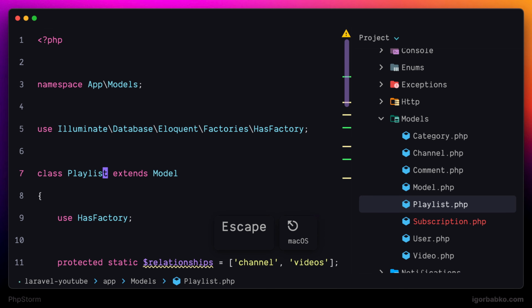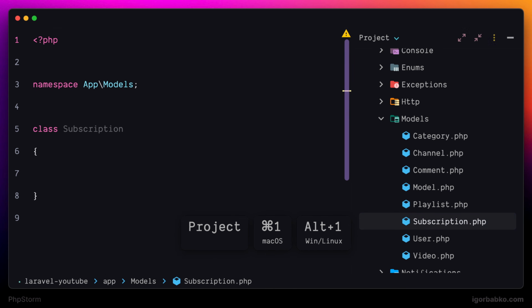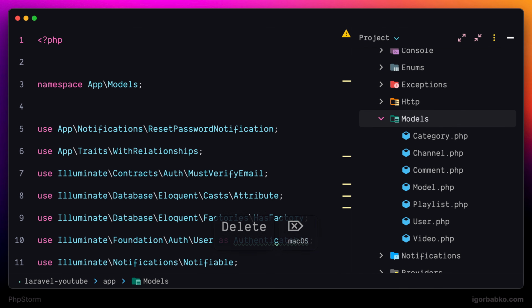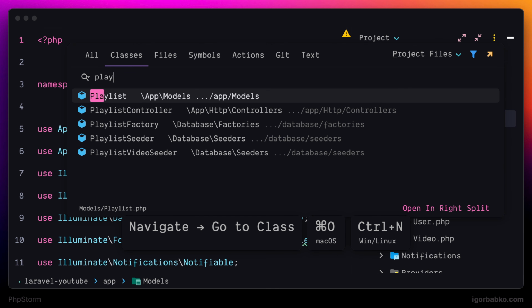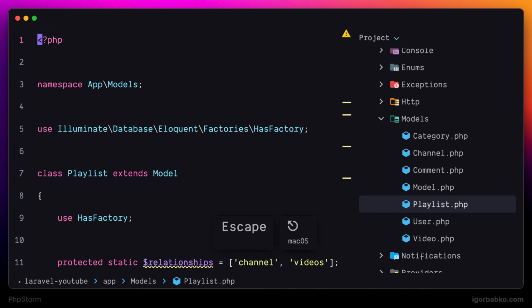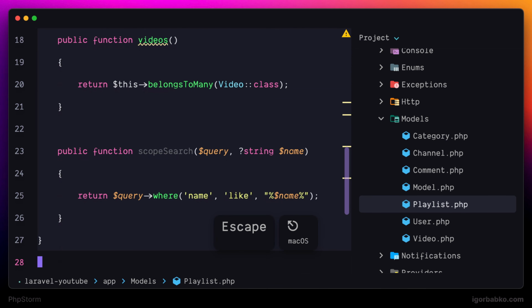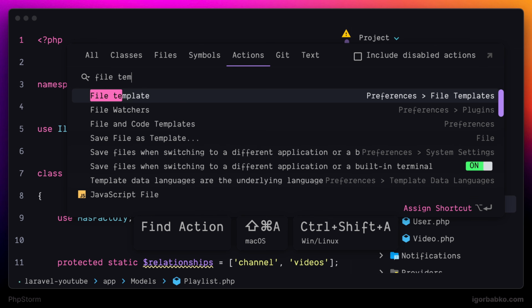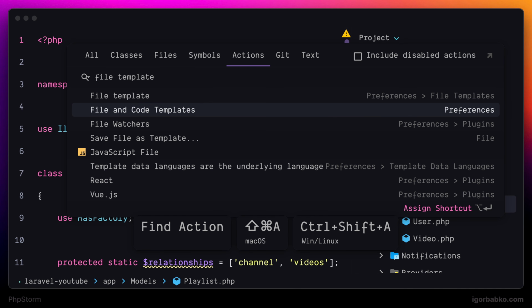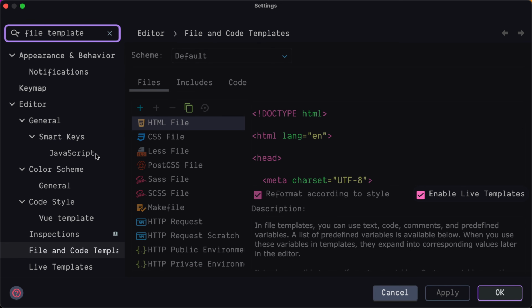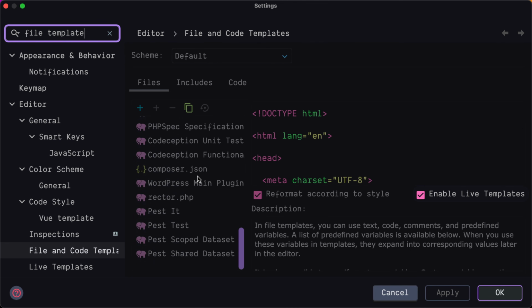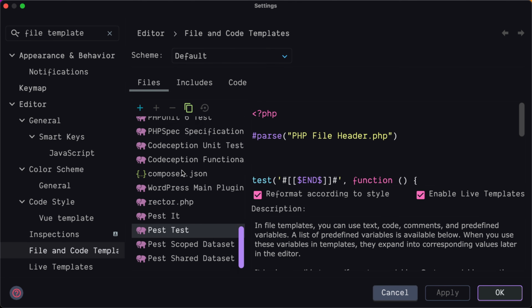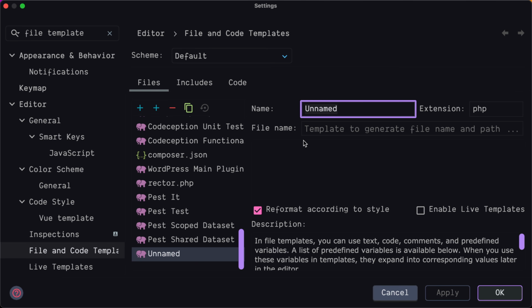So now, to get some practice creating file templates, let's create a file template for the eloquent model. First of all, let's select the template of one eloquent model as an example that we're gonna use while creating the file template. Everything related to file templates can be found under the File and Code Templates section in the settings. Here we can see the list of all available templates that currently exist. Let's create a new file template by pressing the plus sign.